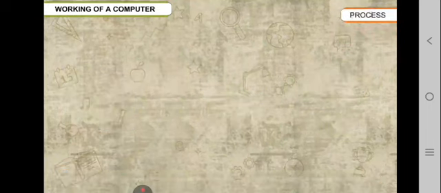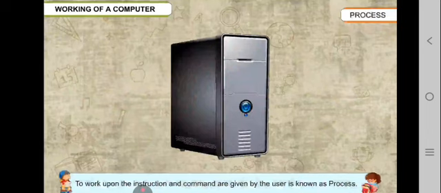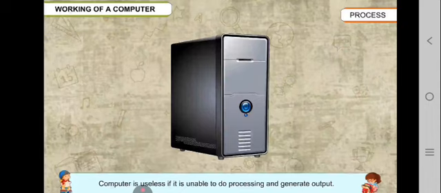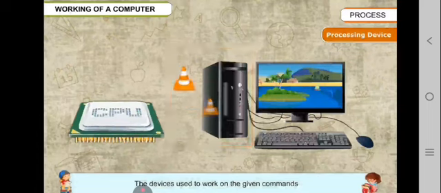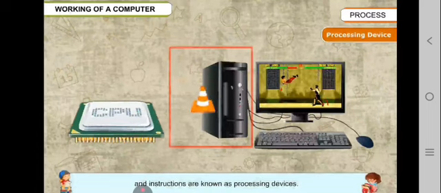To make the hardware work, we need to have the software installed in it. It cannot be touched and seen. Now, understand software with the help of an example. Types of software. Software are of two types: system software and application software.